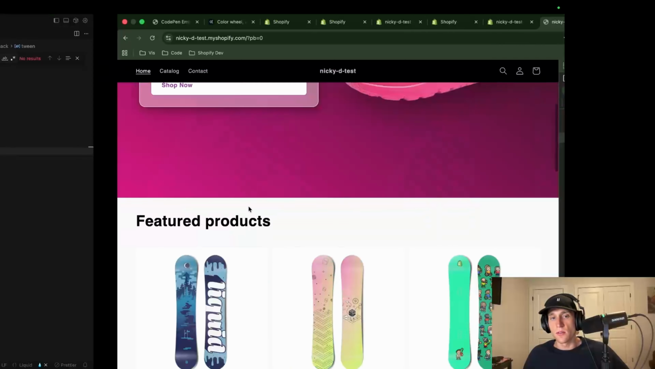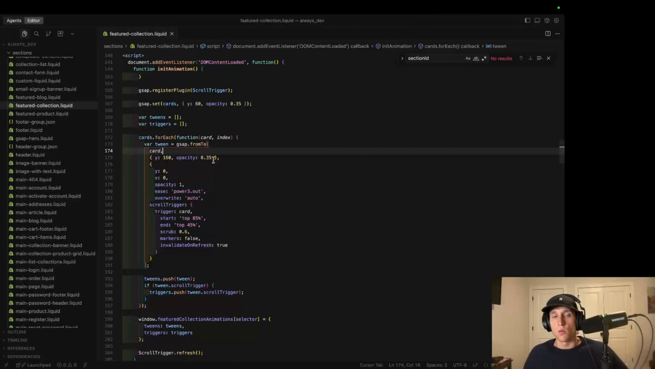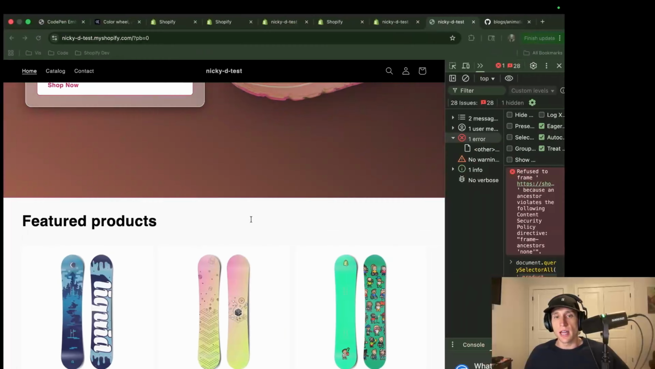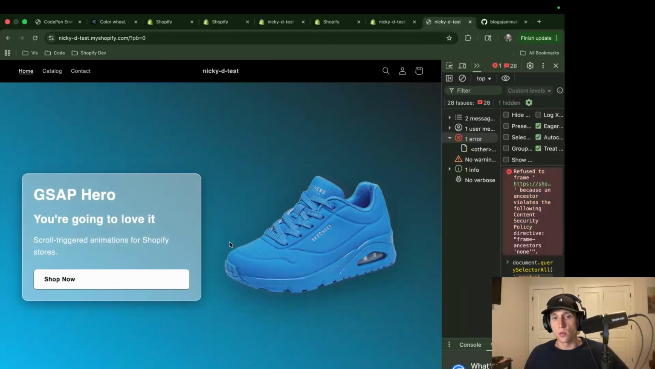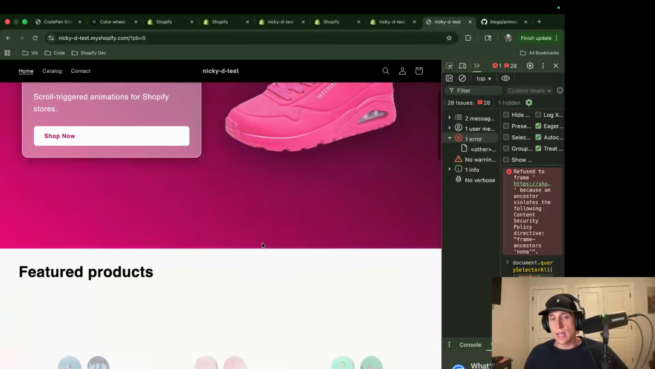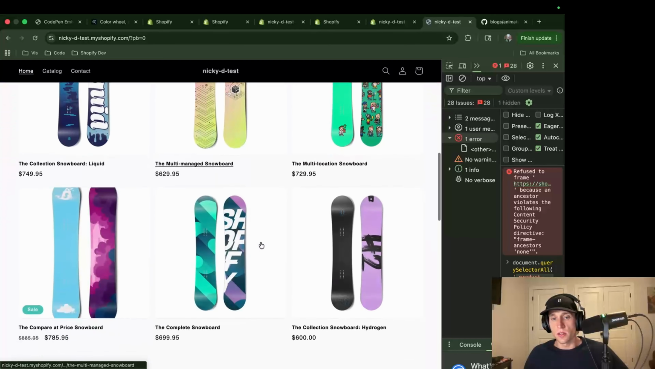So these are the values that you want to tweak if you do want to make more customizations to that. You can also play with some of these values if you'd like to understand how GSAP works more. But this is really all you need to add a quick little animation to your store or to your website and to make it look a little bit sleeker with some cool design.